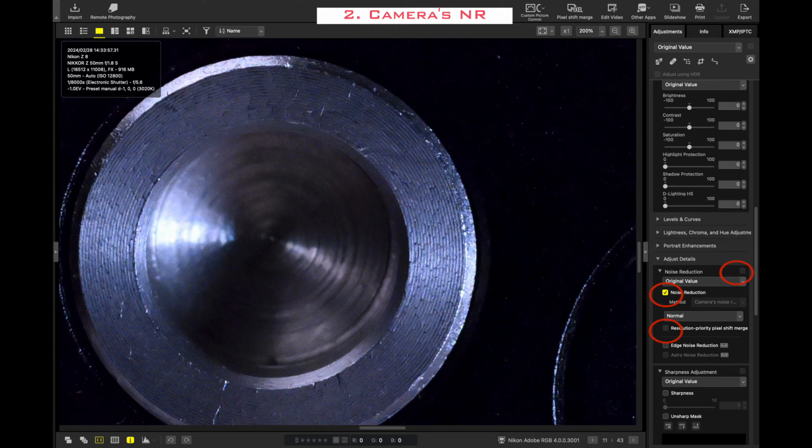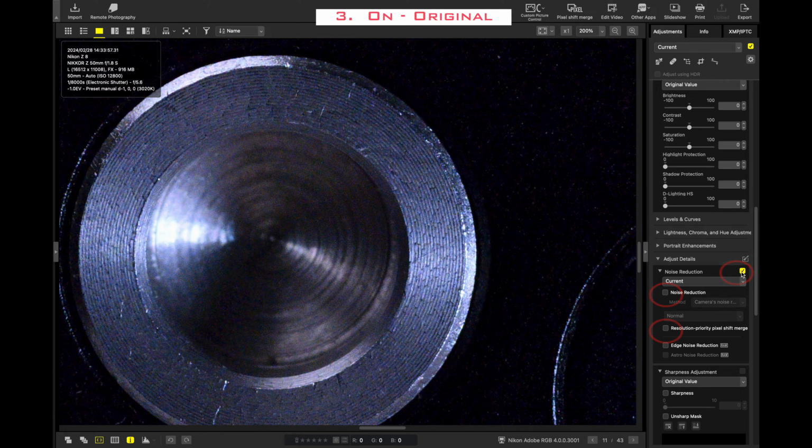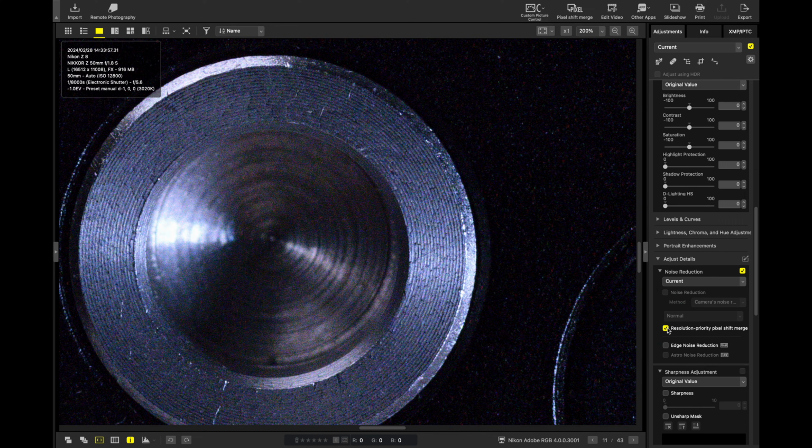Next up, when selecting the camera's own noise reduction option, there seems to be no change compared to the first option. Thirdly, we have Noise Reduction Original. This gives us back some fine details at the expense of some noise. And lastly, there is an option labelled Resolution Priority Pixel Shift Merge.